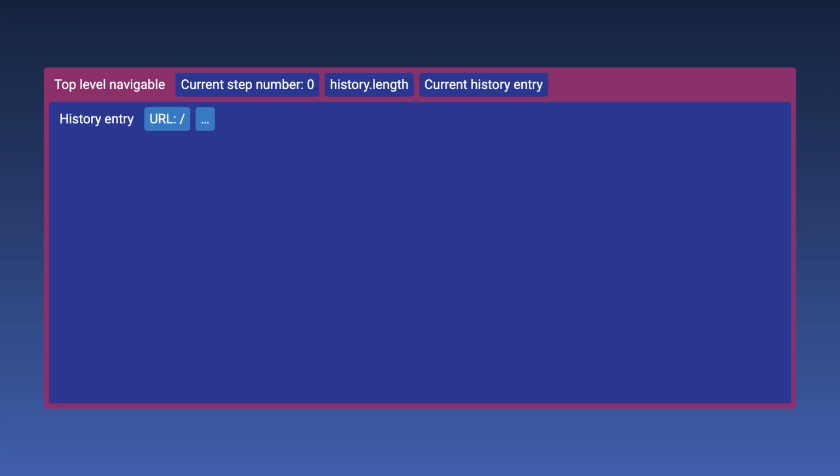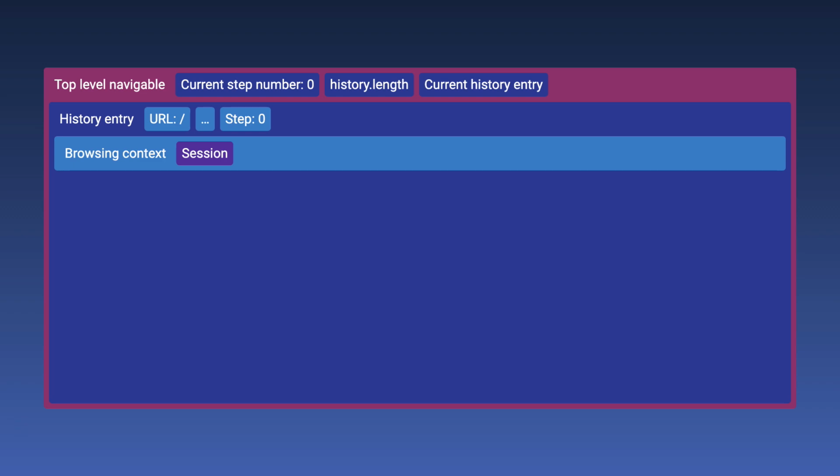It's going to have a URL, it's going to have some other stuff, like form state, push state data, lots of other stuff, which I'm not going to cover. And it also has a step, which is zero. It has a browsing context, which is going to be a top-level browsing context in this case. The browsing context will know which session it's part of.